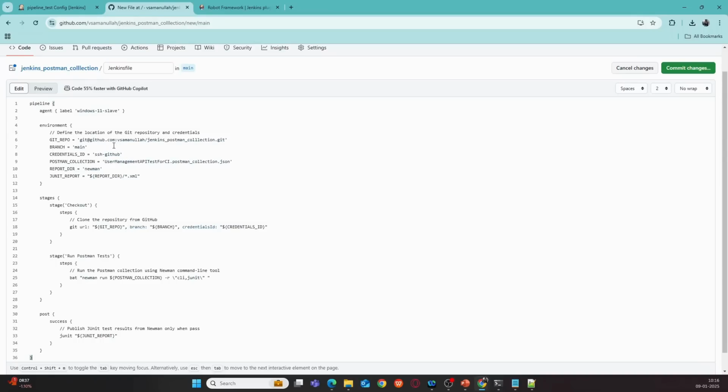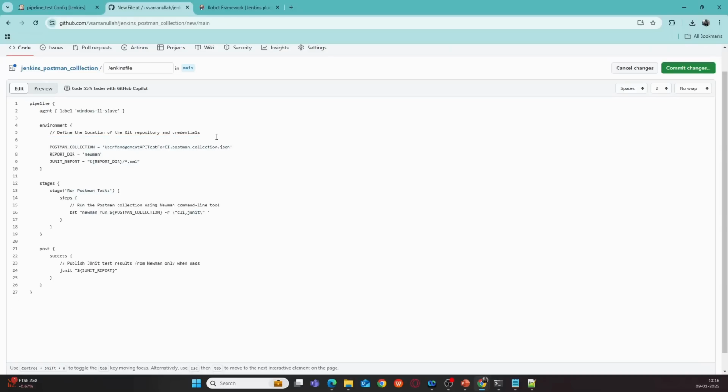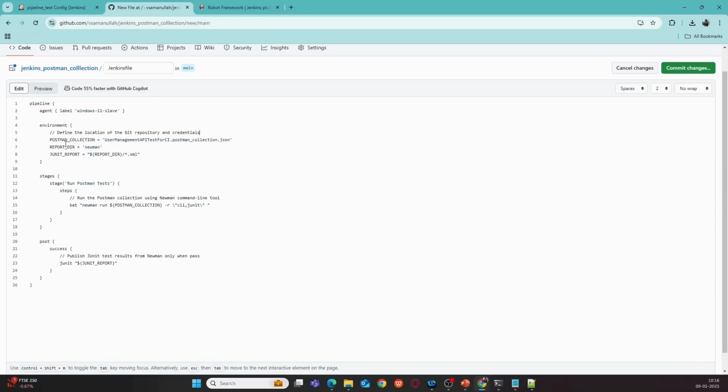The only thing I don't want here is a checkout. This will be done as part of the pipeline itself. So I will remove this, checkout will be done, and then I don't need some of these variables up to here, because all these things are already configured in the pipeline. So I will remove this. What we need is a Postman collection, report directory, and JUnit report. These I have already given here. So it's a copy paste from the previous script.